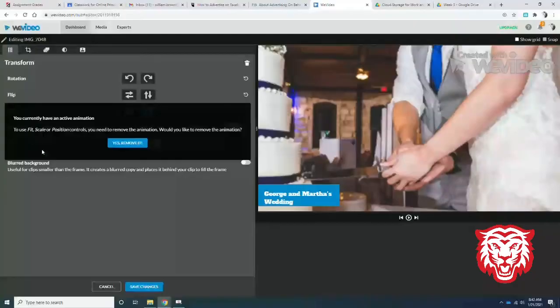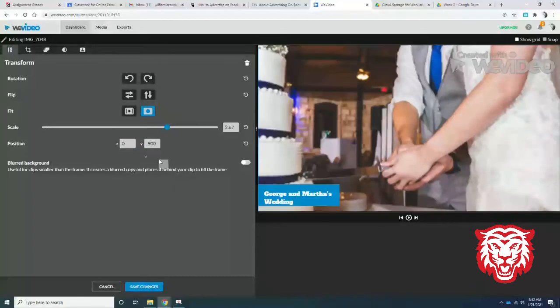One of the biggest problems I have with students is that these pop-ups occur or the screens change and people don't read what the screen actually says. So read what the screen says and make an informed decision. Yes, we definitely want to remove it. So I'm going to click remove, and there we go.